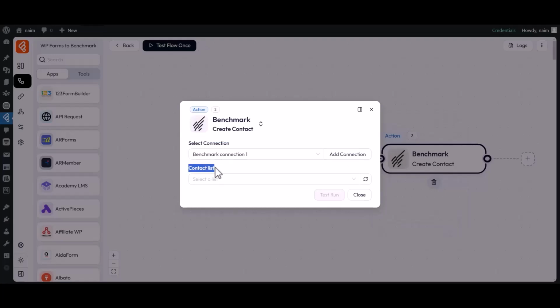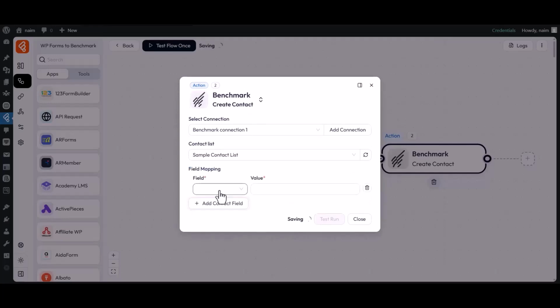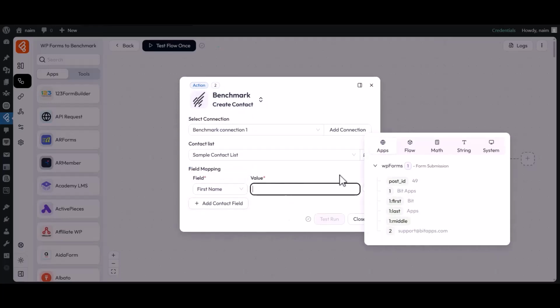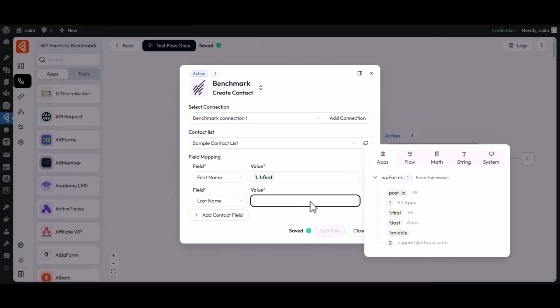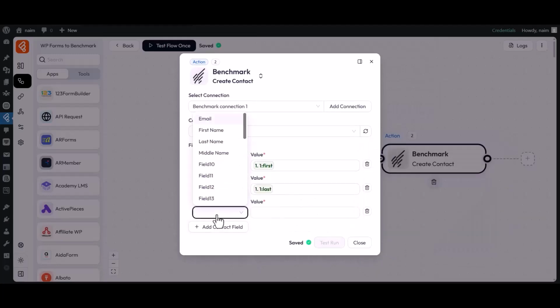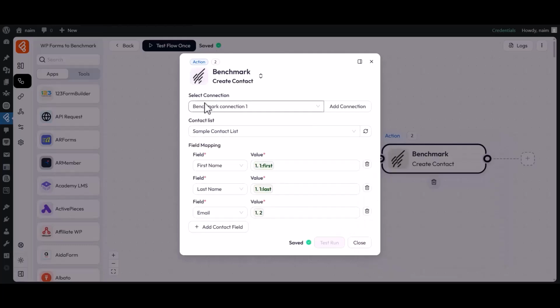Next, select a contact list from the drop-down menu. Now, I will map the fields from the WPForms response to the Benchmark fields. After completing all the setup steps, close the Action tab.